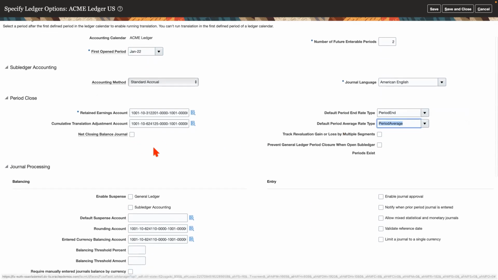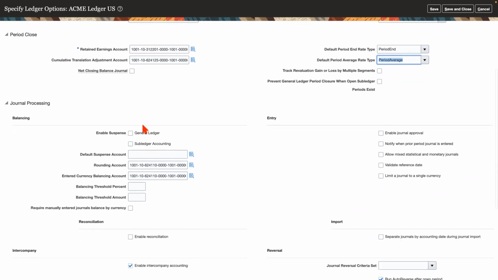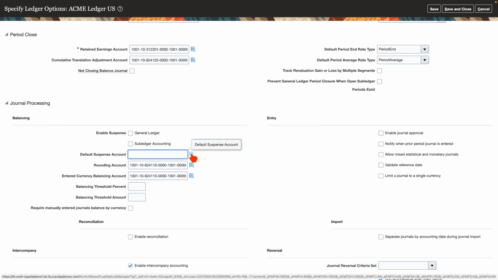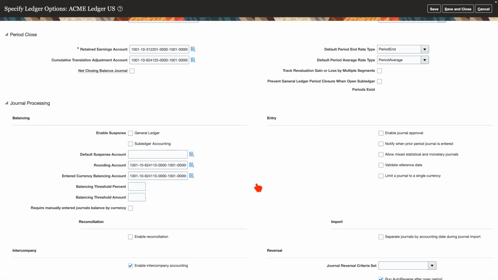Some of these questions are also in the questionnaire, like do you track revaluation gain or loss by multiple segments? Prevent. Again, these are controls. You can prevent GL period closure when open subledger periods exist. These are mainly controls. Enable sequences, enable subledger accounting. So these are some of the other bits. If you're using a suspense account, you can specify your default suspense account. Let's just use one of these.